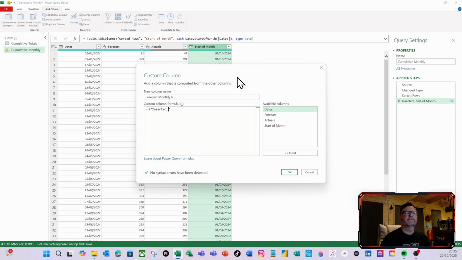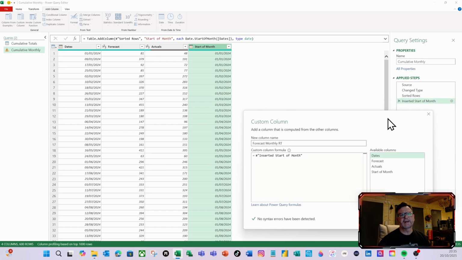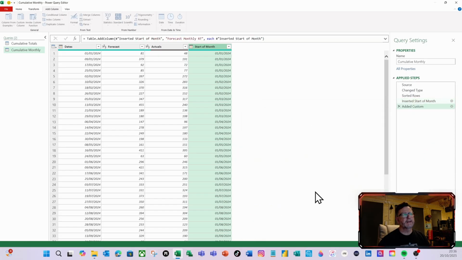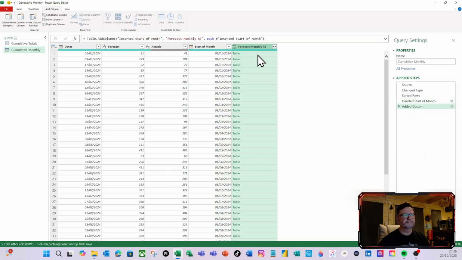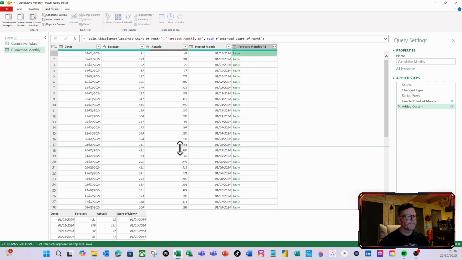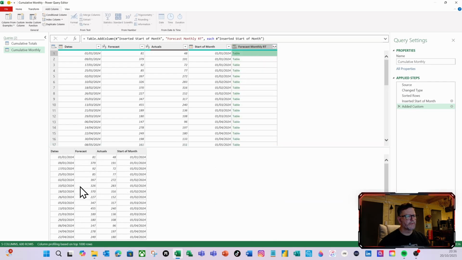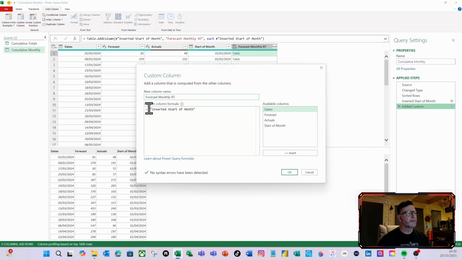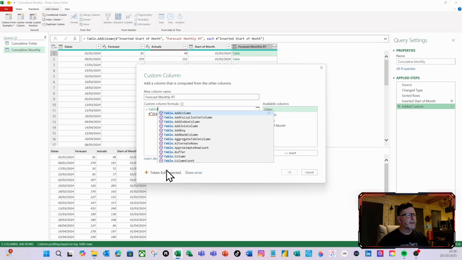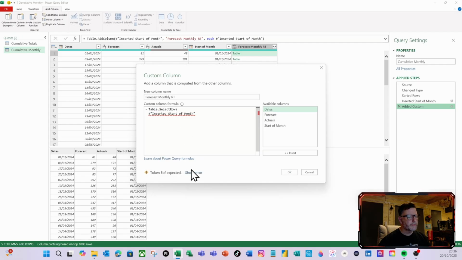Inserted start of month as it appears. So as it appears there, I'll do OK. So I've now got my table. And again, I click to the right, you'll see there's my table where it's got all that data in. So we're going to use table select rows. So I'm going to do the cog. Again, I'm going to do a return there, new line, and go back up to top and start typing table and S for select rows.